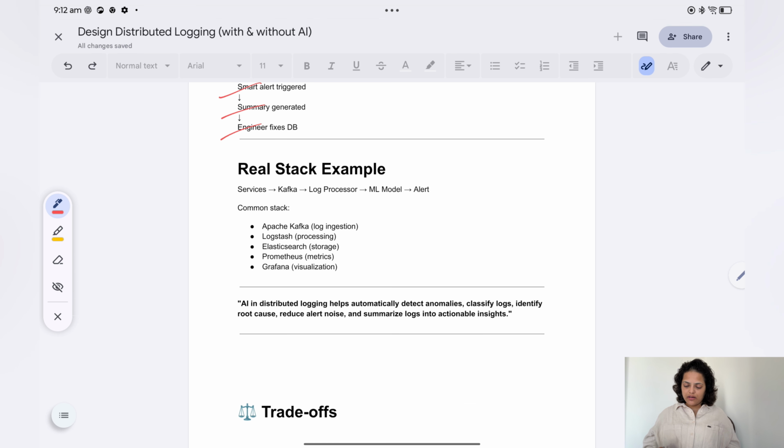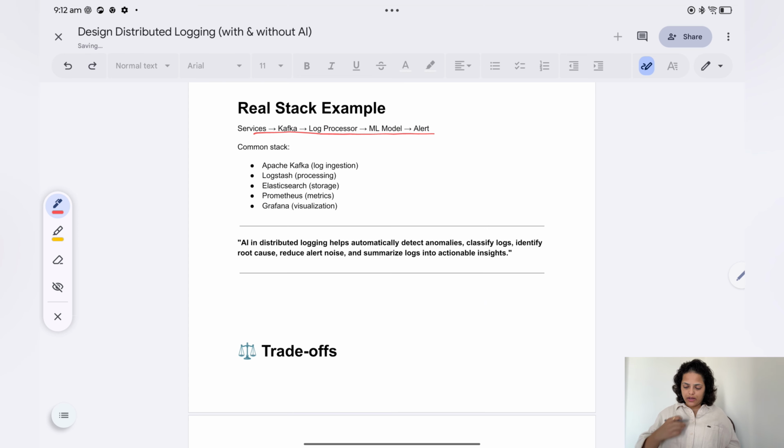Now a real-world example, if you see: service, Kafka, log processor, ML model, and alert. Here, AI in distributed logging helps automatically detect anomalies, classify logs, identify root cause, reduce alert noise, and summarize logs into actionable insights.